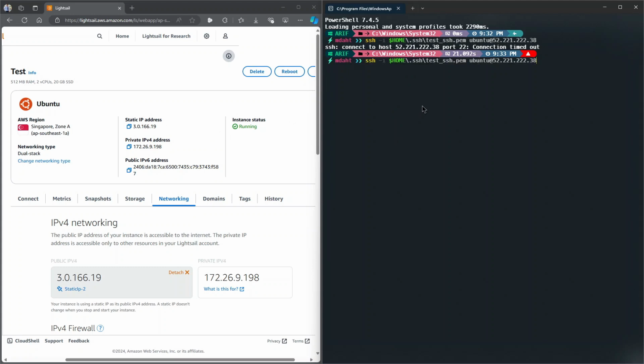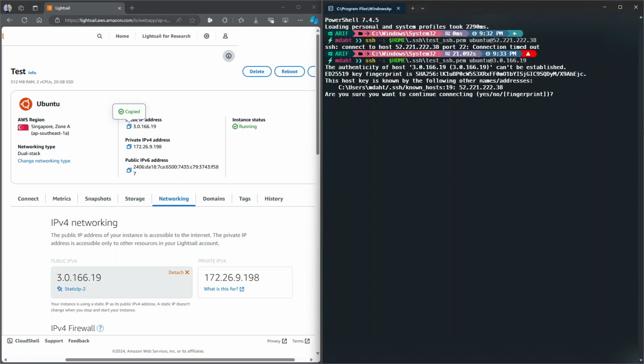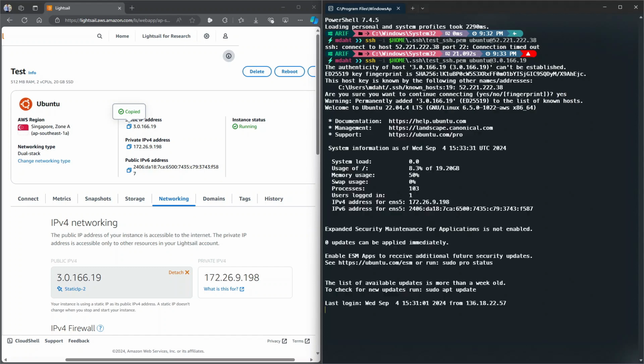So if we change the IP address and copy, are you sure you want to continue? Okay. Oh, so we did it without any problem. There is no problem here. Already we can run any Linux command, like sudo apt update.